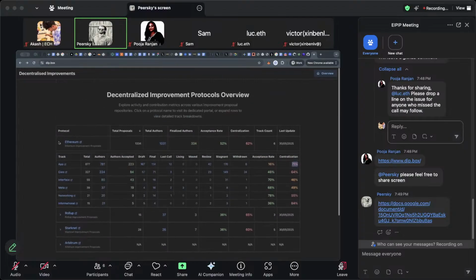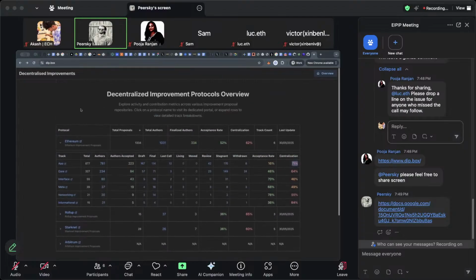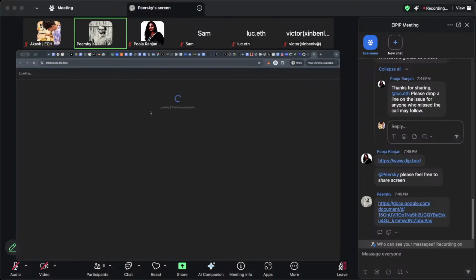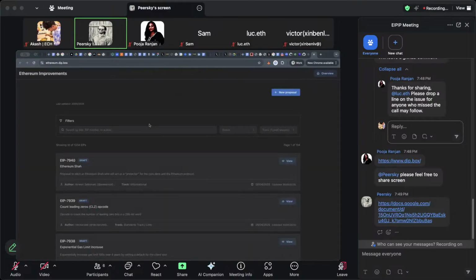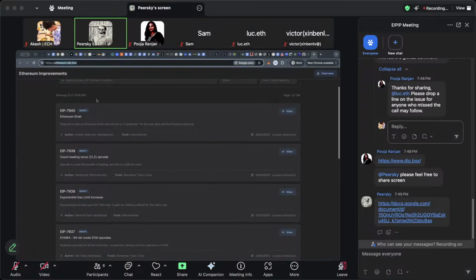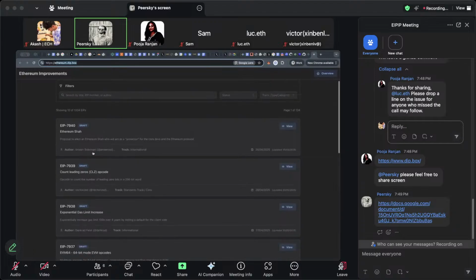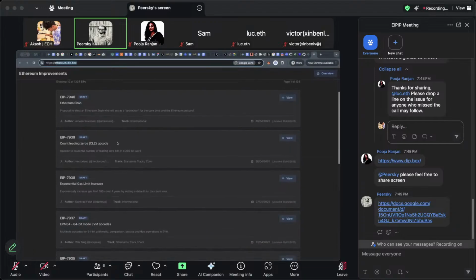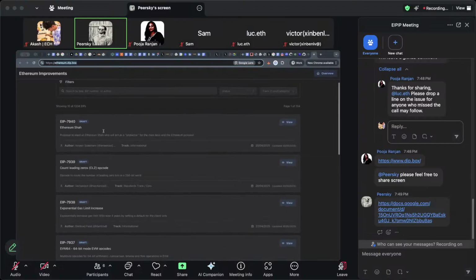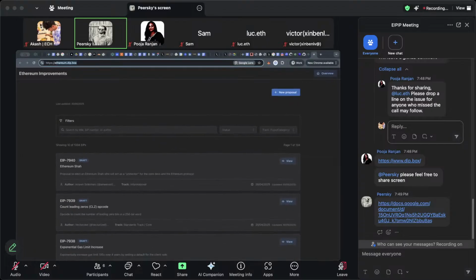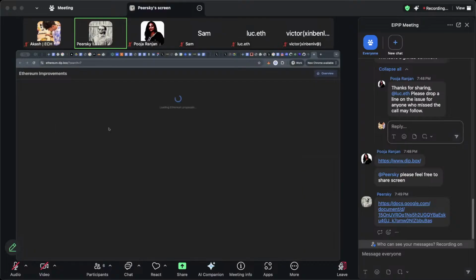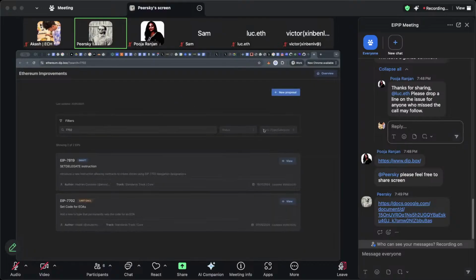Now, specifically for Ethereum, the idea is that for every ecosystem, we would bring up a specific portal. So say ethereum.dip.box, which right now is an aggregator for all of the EIPs. Obviously, you can search here for specific numbers. You can search by statuses. It's just a general website.